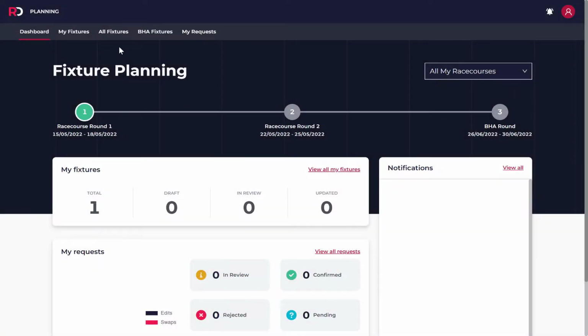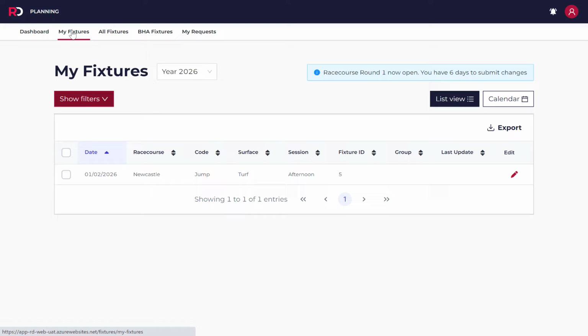To make a fixture change request, you will need to go to My Fixtures. Changes to fixtures can only be made from here. You can access this from your dashboard or the main menu. You can make a change request for any fixture where you wish to change any combination of date, code, surface or session, whether it be a permanent or one-year change.